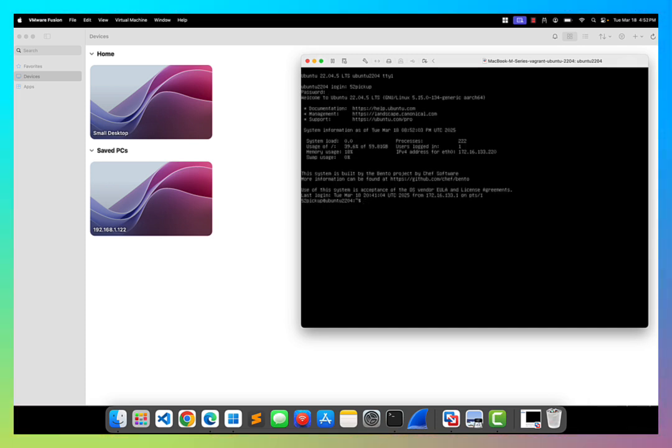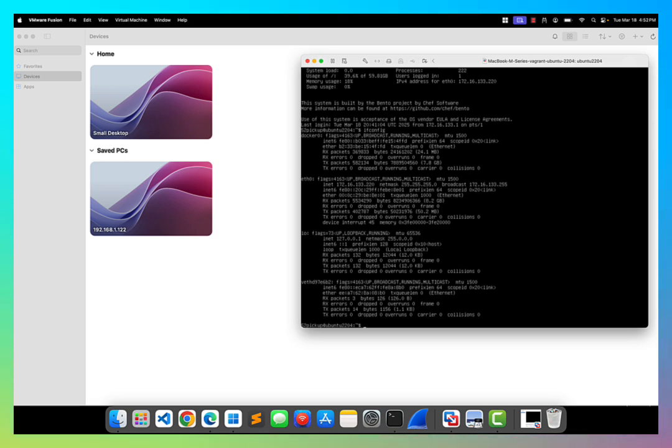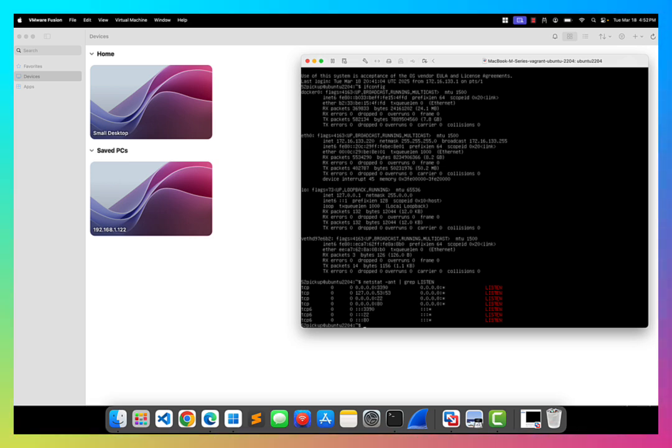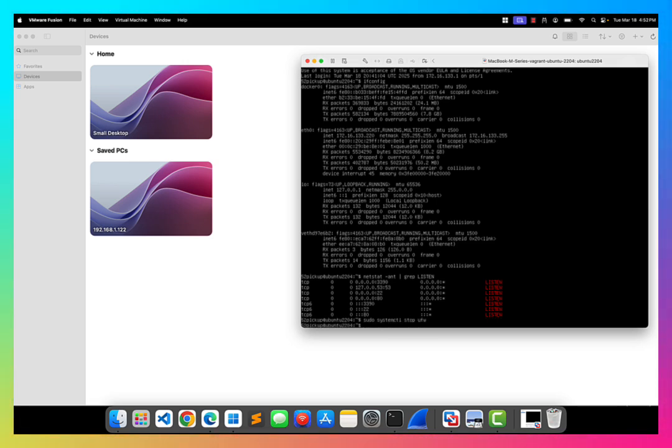So let's go to ifconfig. It is 172, so let's do stat-ant listen, grep listen. So I do have a listener there, so let's just make sure that, let's do sudo systemctl stop ufw. We'll stop that. I did run into that, so let's go back to Windows app and click on PC Connect.